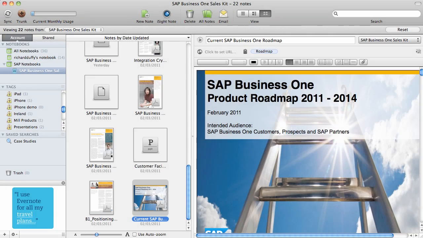So what you're looking at here is the main user interface of Evernote, and as you know, Evernote is the program that we're using to publish out the SAP Business One Partner Sales Toolkit. So all of the documents that are published in the Sales Toolkit are basically what we call notes. And notes are grouped together in what's called a notebook.